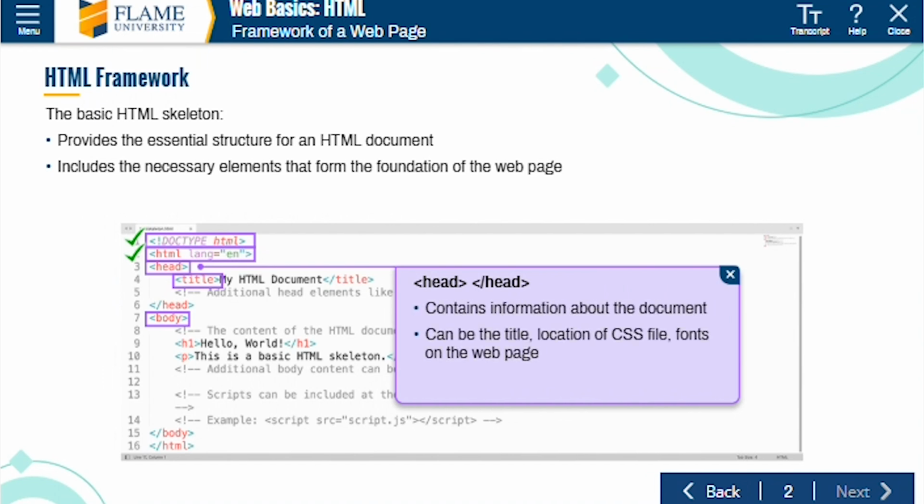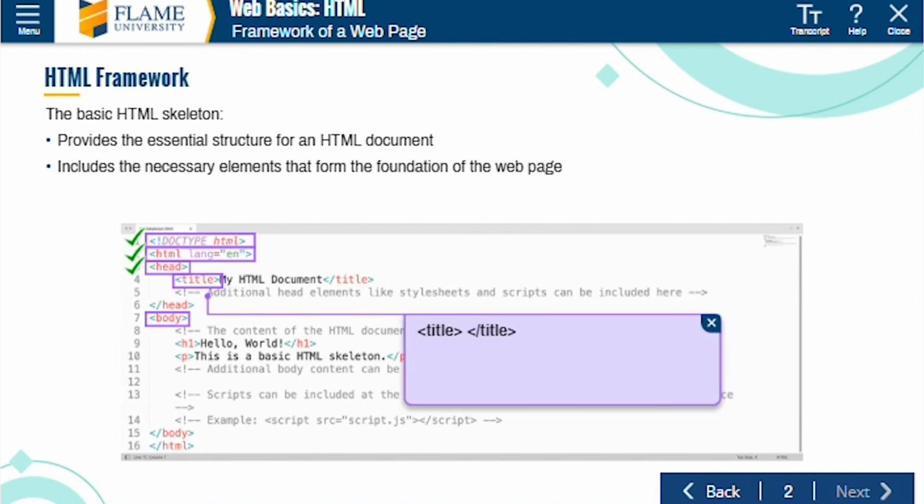It can be the title of the page or the location of the CSS file, JavaScript file, or what kind of fonts the web pages will be using. This information in between the head section is not going to be displayed on the browser. This tag sets the title of the HTML document, which appears in the browser tab or window.